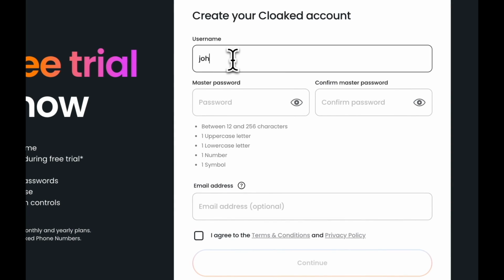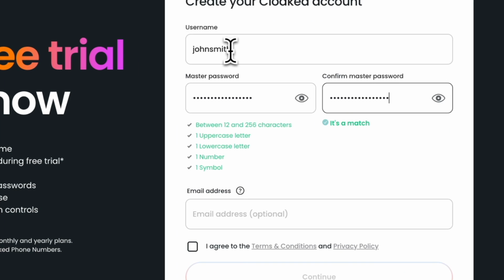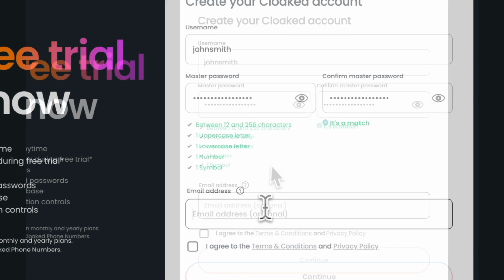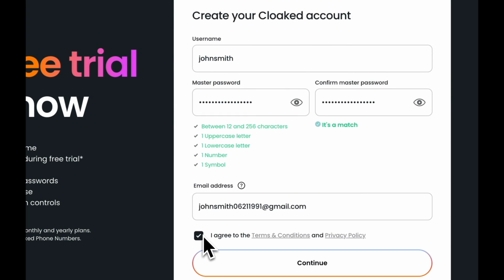You're going to want to go ahead and create a username as well as a strong password. Make sure that your password is memorable, as this will be extremely important for accessing your account later. You're also going to want to associate a recovery email address.